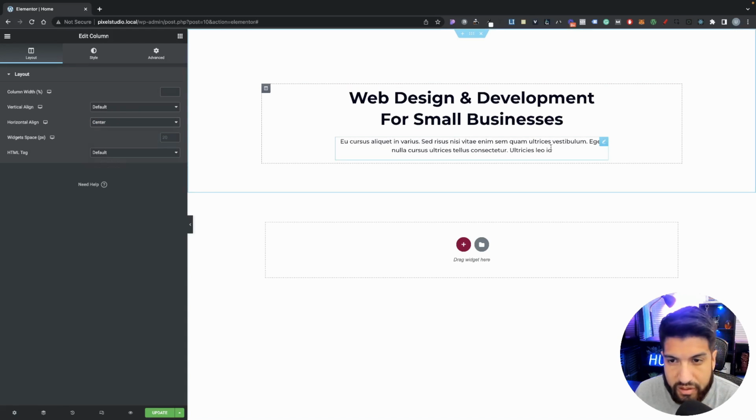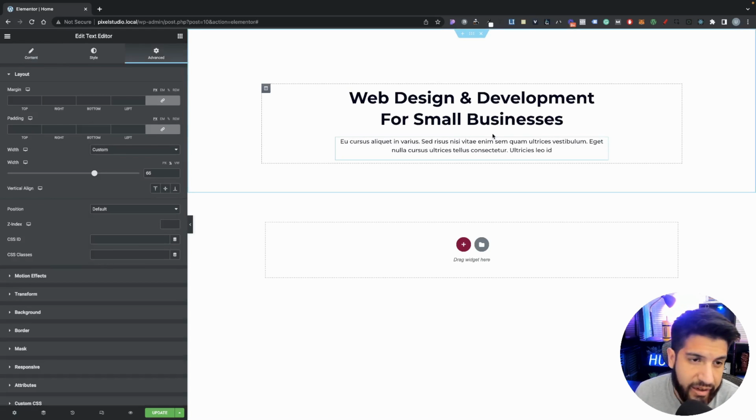So then this could be adjusted to the center. Instead of adding a column or an inner column and then setting up the width, we can actually just go in here into the width and set that up.